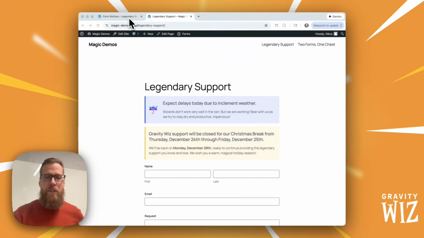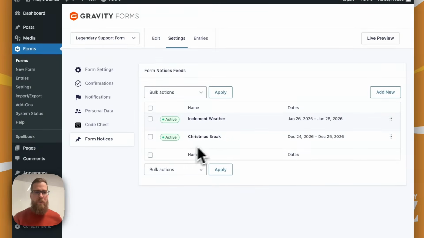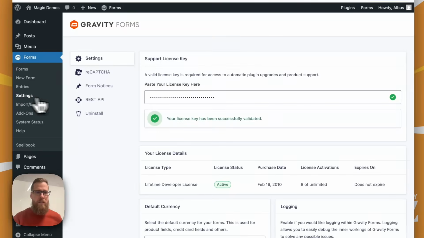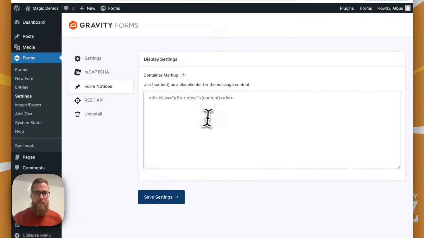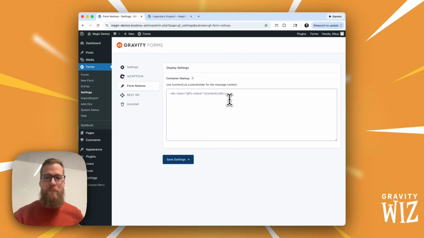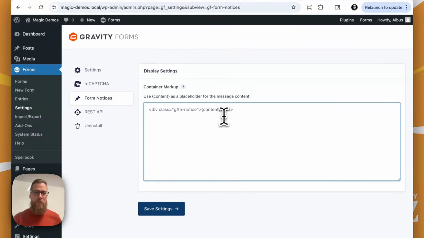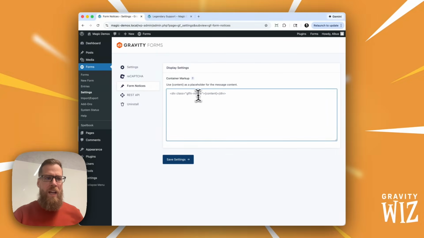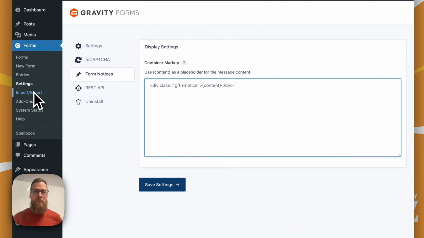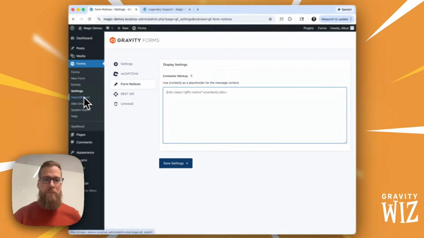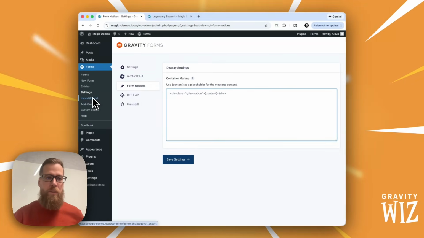Now, I'm not going to go into super detail here, but if you want to take complete control of the container of your notices, you can go to Settings, Form Notices, and the Global Settings, and here you can take over control of the markup around it. So if you want to style them all the exact same way and provide a certain structure for them, you can do that here, and it will just apply globally. And then the last thing I want to mention is that when you import and export your form, notices go with your form. So when you import it on a different site, all those notices will be right there alongside the form.